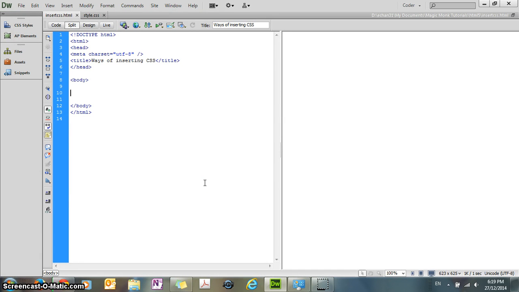Today I'm going to talk about different ways of inserting CSS, and if you use more than one way, which way will take the highest priority. So as you can see here right now, I just have an empty HTML page, and inside the body section I'm going to type in some text. So, hello, this is Eddie. And if I refresh the page right now, there's no formatting.